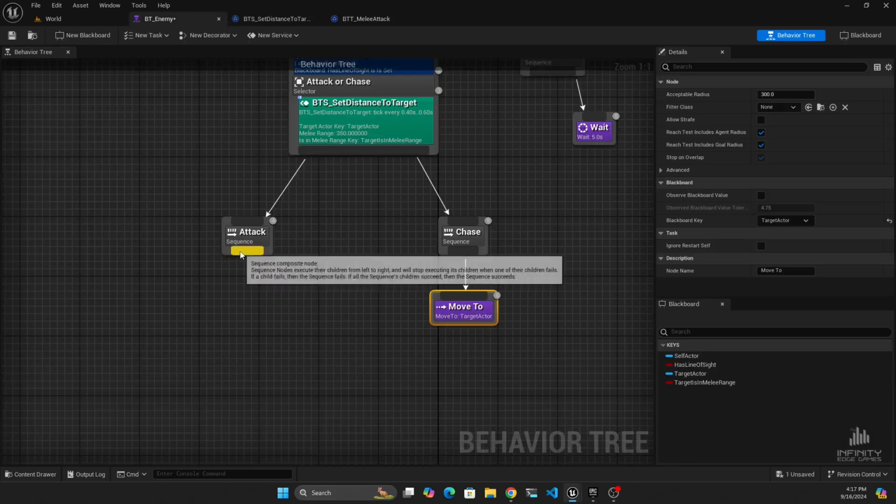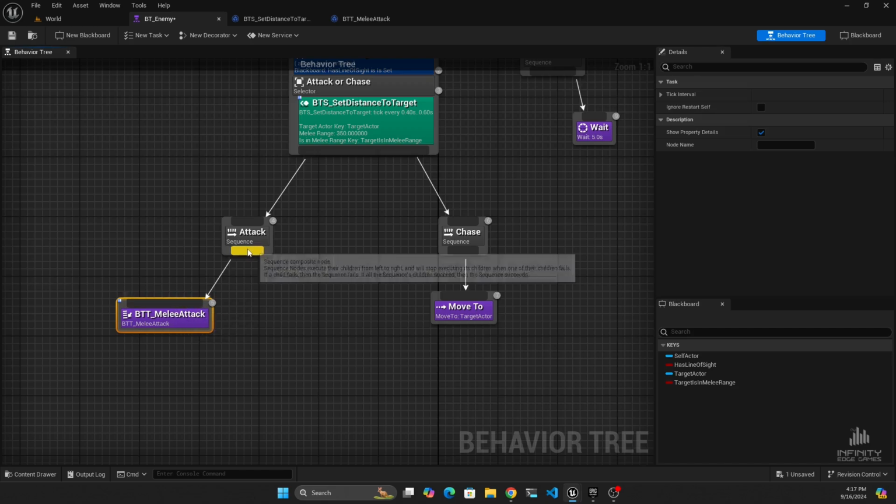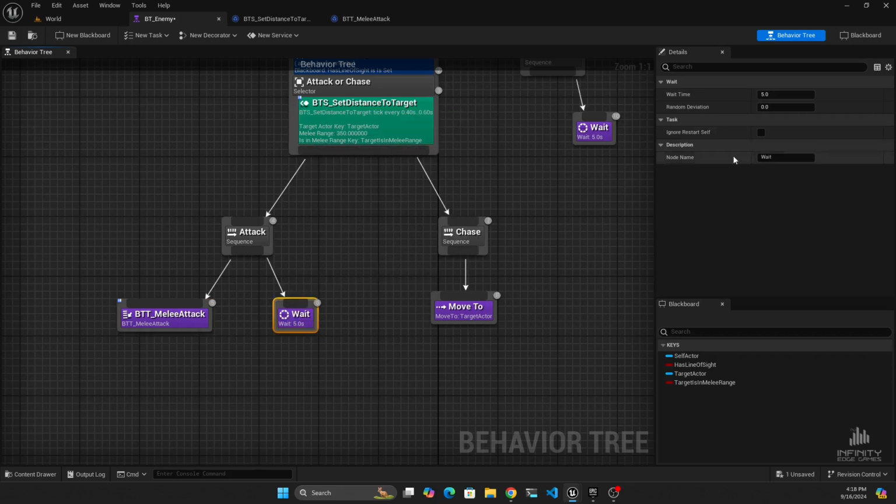Go back to behavior tree. Add attack task under attack sequence. Then add wait task after it. Set wait time to 3. In order to have more unpredictable attack rate, you can set random deviation to 1. This will ensure that our enemy waits to launch next attack between 2 and 4 seconds.